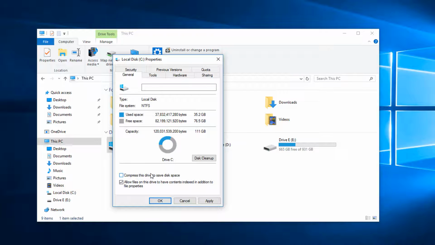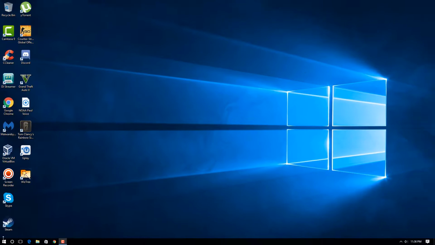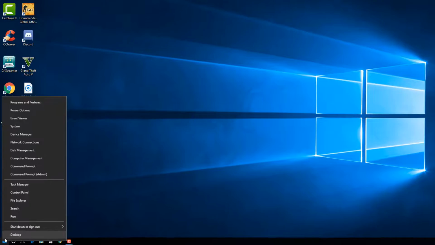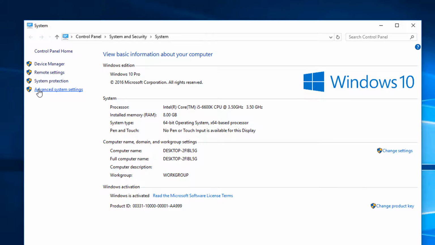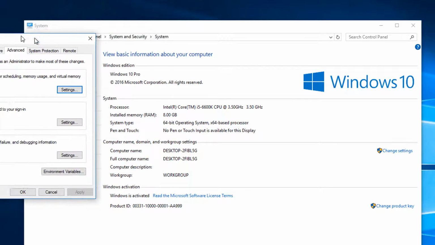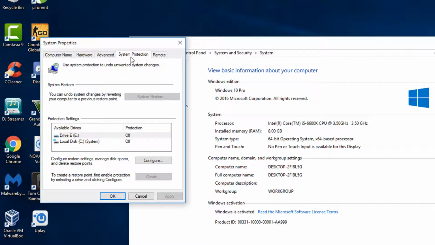Now there's another one that you can do if you're really desperate to free up space. If you exit out of this and return back into Windows, go back down to your start menu and right click on it, and you will go into System. Then in System, click Advanced system settings. When the Advanced system window pops up, click down into where it says System Protection. Right now we have system restore turned off, okay? So let's say you have system restore points here.